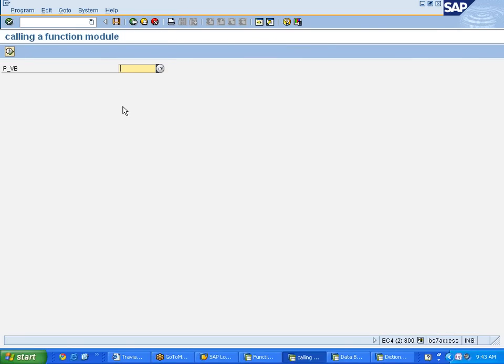In p_vb, somebody has given some junk value. Somebody doesn't know that we need to give the sales document number in p_vb. Somebody has given some junk value and they are executing the program. Then what should happen? I'll give some value which is not available in the VBAK table in p_vb and I'll execute. Let us see what's happening.